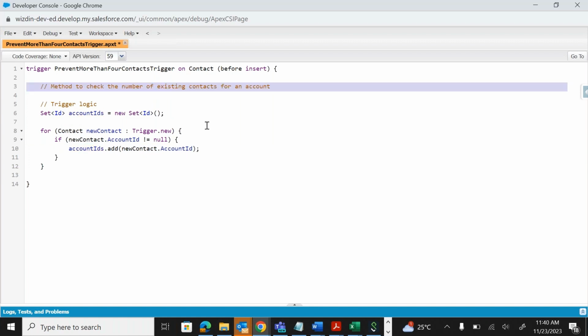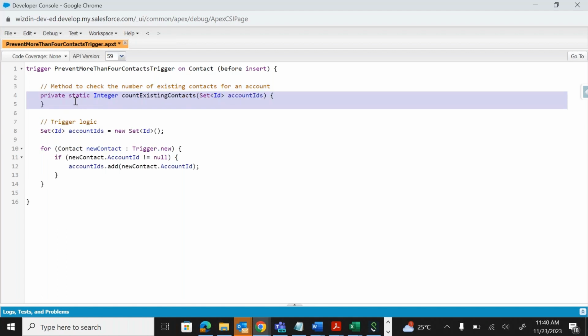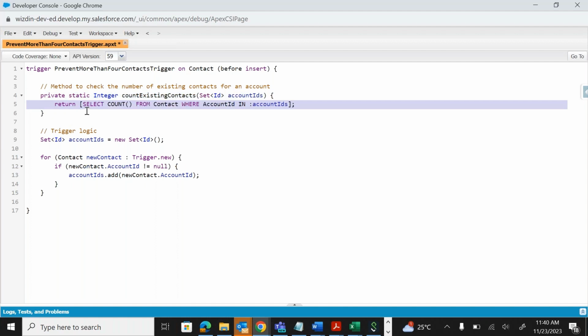We will now need to check the number of existing contacts because that's what we would need. We will have to see what is the existing count of the contacts under each account, and then we will have to execute our logic. So we define a method for that. It's going to be a private static method which would return an integer. And what would it return? Return the select count from contact where account ID in account IDs. So this is basically going to return the count of contacts.